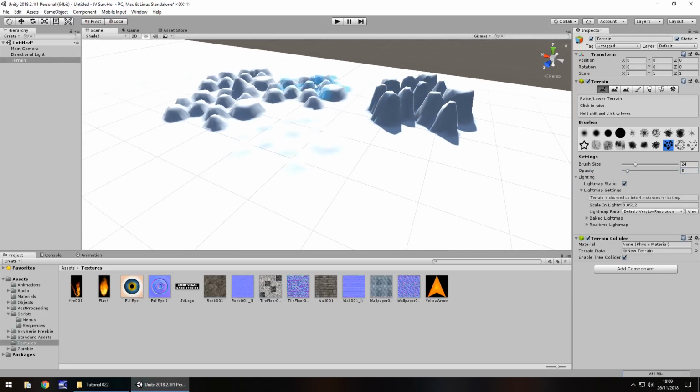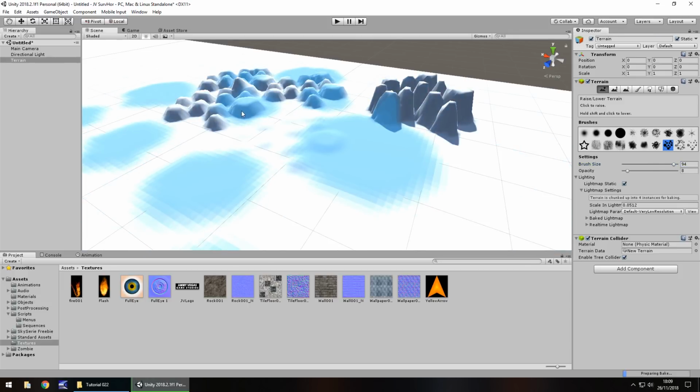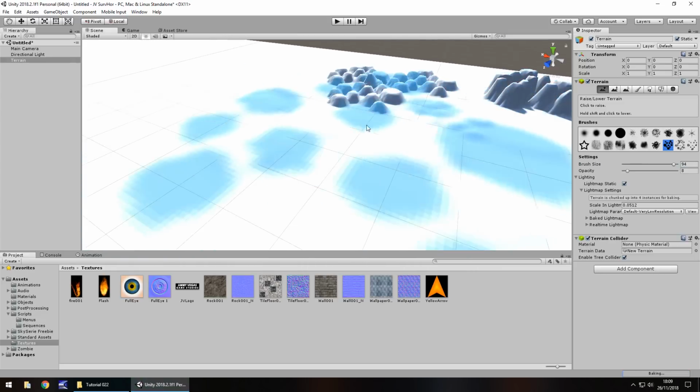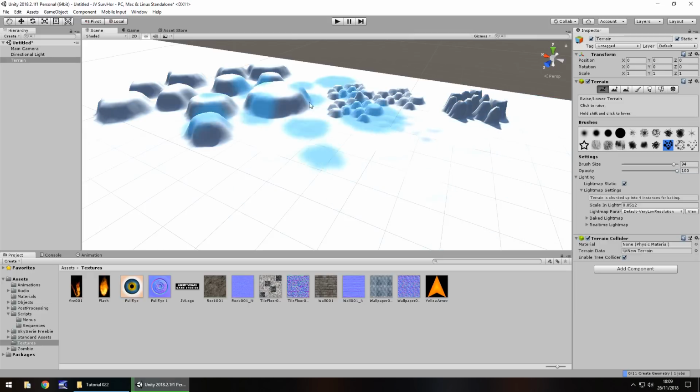You can barely see the one I've just done there. Obviously, brush size is the brush size. You can see it's much larger. So if you have a large brush and you have massive opacity, you will end up with big bumps like that. So although we use the same tool here, the same brush, this one is much bigger than this one.